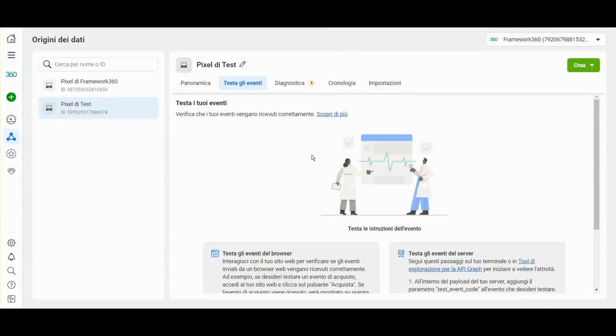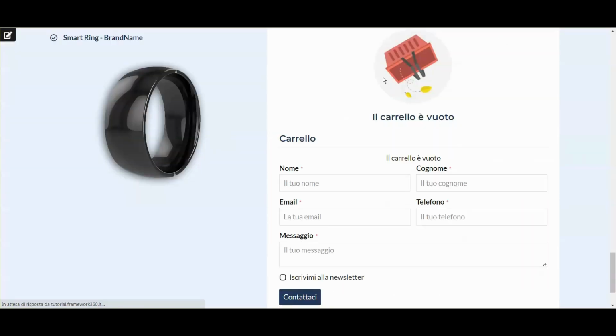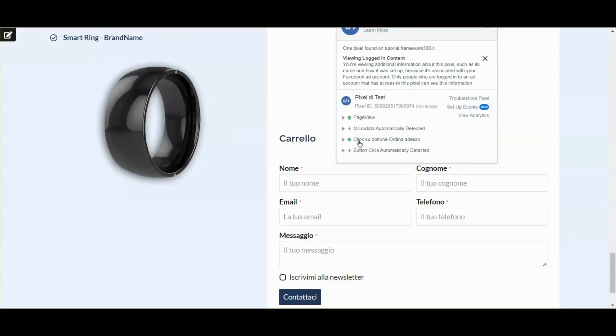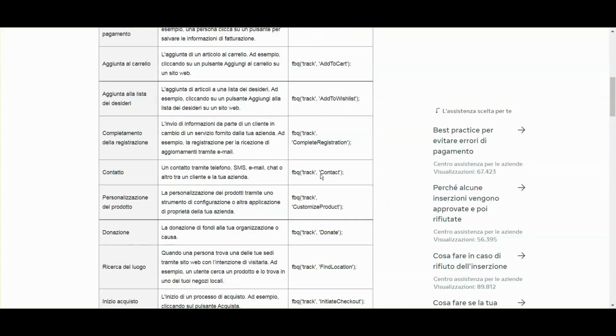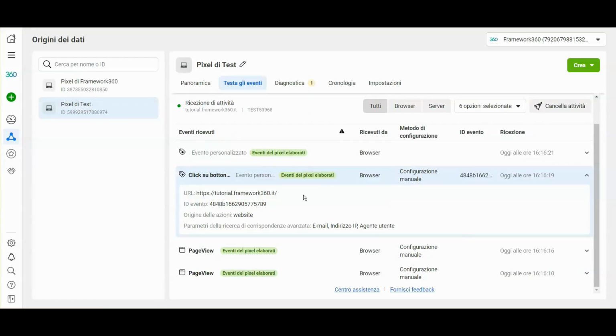Here, as we can see, there is also the possibility to test the events. Let's open the website with this link and it will start capturing the events. If we reload the page and click on the order button, the custom conversion will be sent, since it is not a standard event that we can find in Facebook's list. Here we can see an event from the Pixel called "click on order button" has arrived.